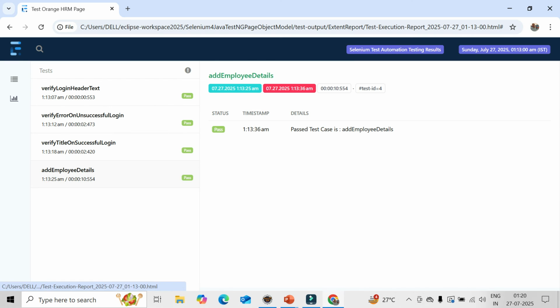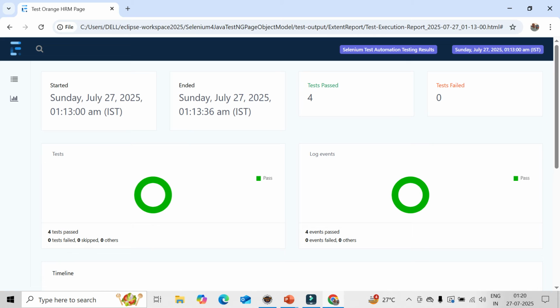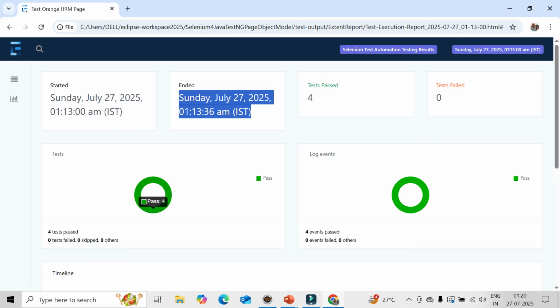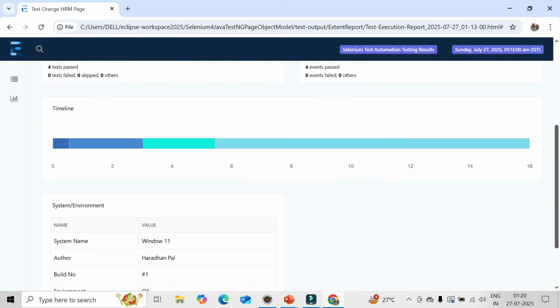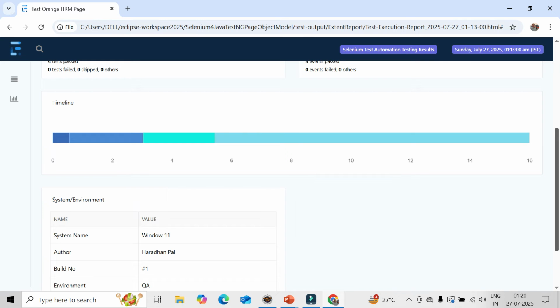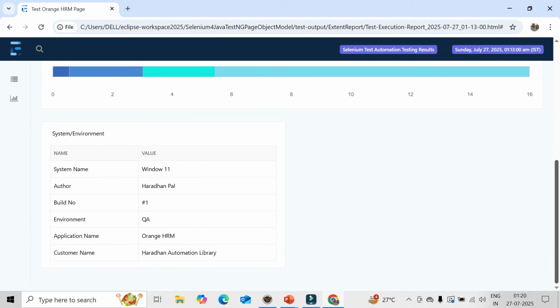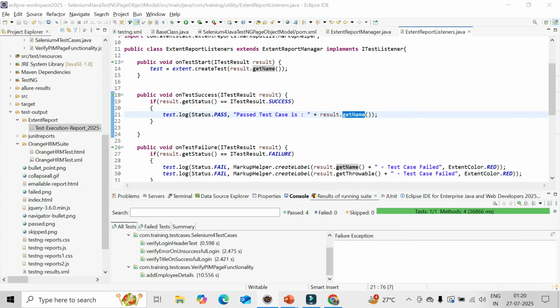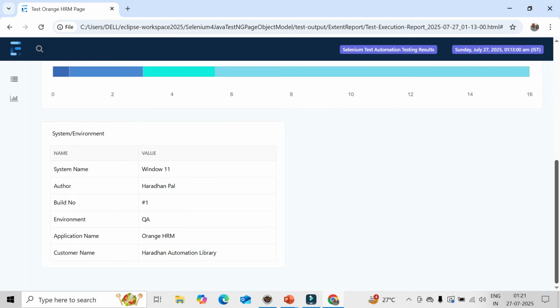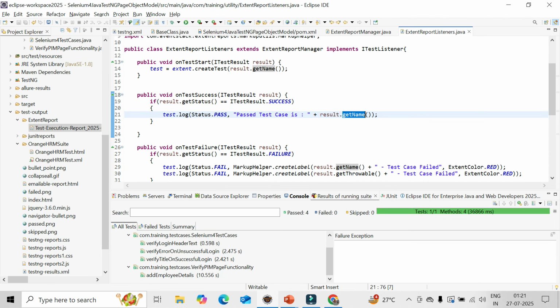Now you can get the graph, right? A total of 4 tests executed, 4 passed here. This is the start time, this is the end time. You can see the graph properly. 4 passed here, and the log events are also coming properly. There is no logger because everything succeeded. But the total timeline is also coming. It took close to 15 seconds in total, so it is also coming properly. So my Extent Report is also working fine.